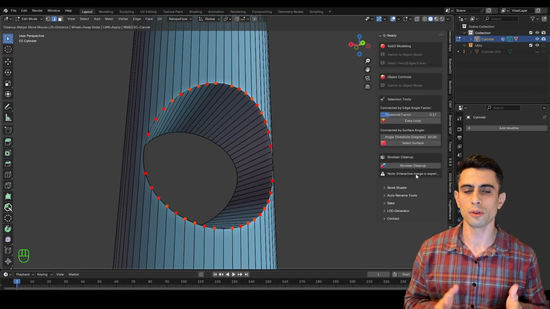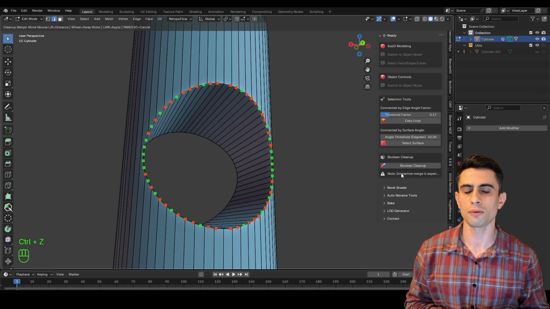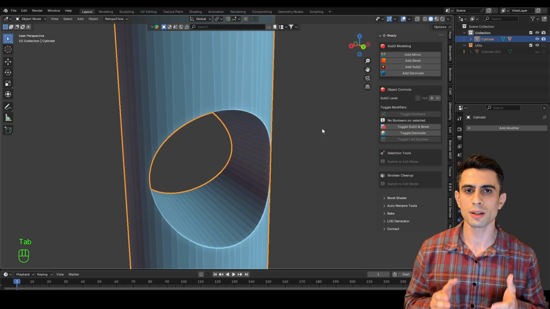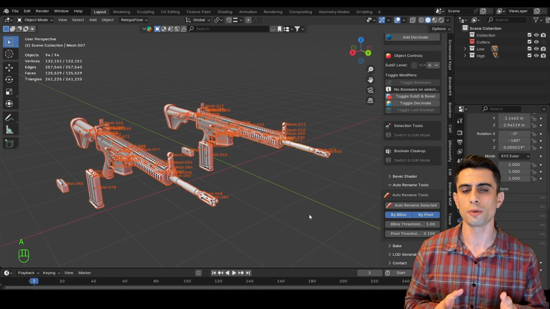I tested the add-on on Windows on Blender 4.3 and 4.4, and it seems pretty stable. It's also working on Blender 4.0, but you might get some warning messages.